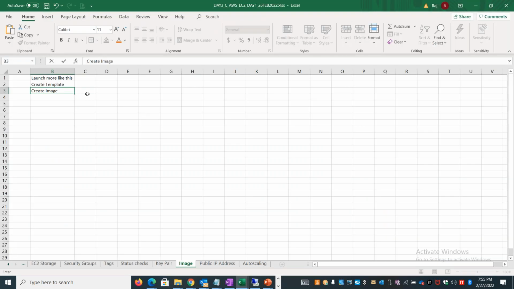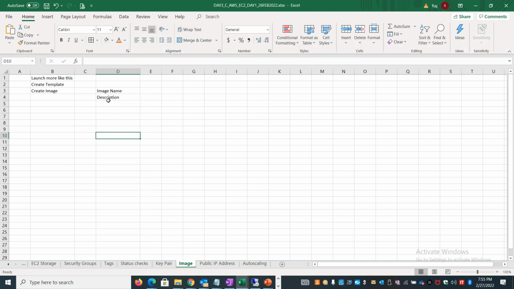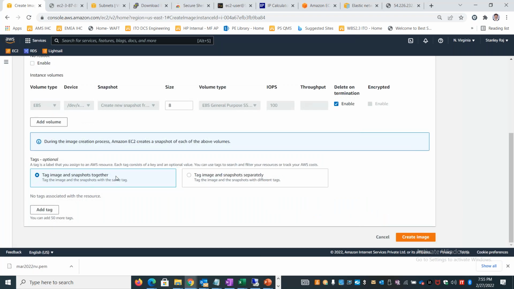When you go and create an image, you have to give an image name, and you also have to give the description. Even though it is optional, it is always better to add some description stating what kind of roles you have installed, what kind of packages you have added, what kind of features you have added, so that anyone who comes and uses this image will get to understand what exactly you have done. And you can also create an image without disturbing the running virtual machine. That option is there, but I'm not going to enable that.